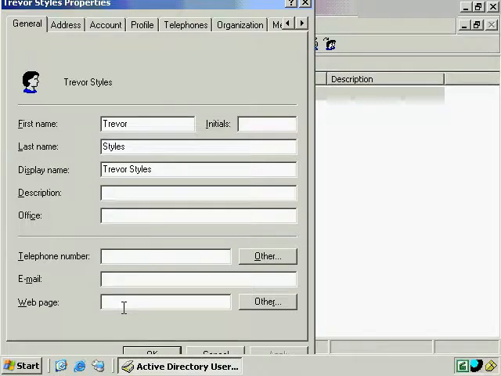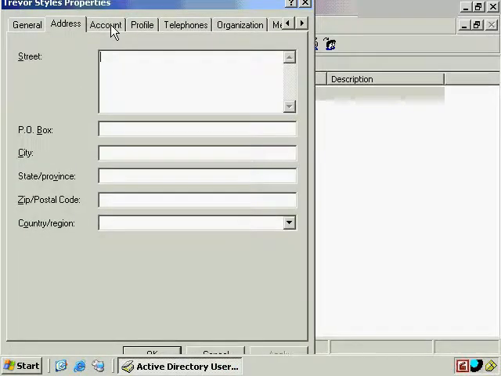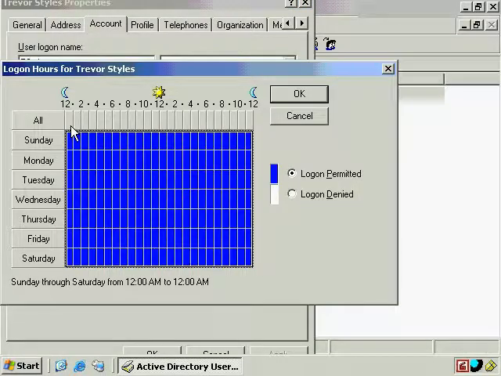We'll go ahead and see that we have his display name. All this stuff is self-explanatory, so I will not belabor any of that, as well as the address, which is equally self-explanatory. Then we have some stuff here that's the meat of what we're trying to look at. For example, the account information.